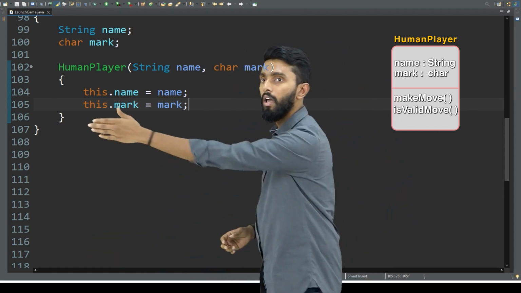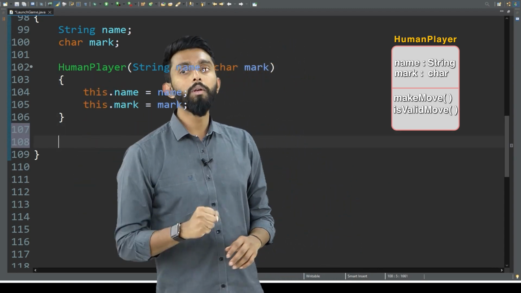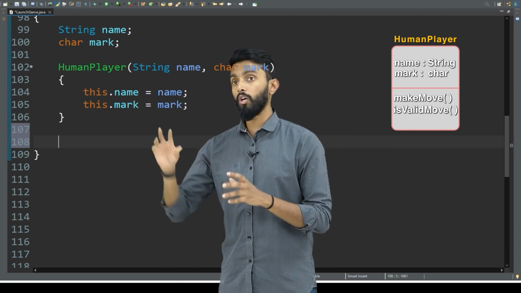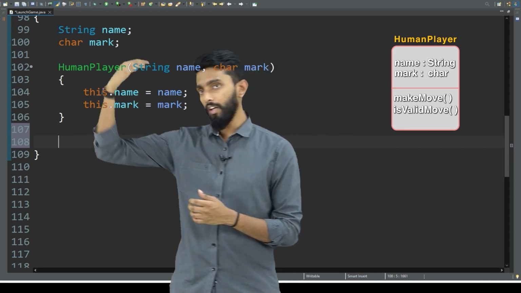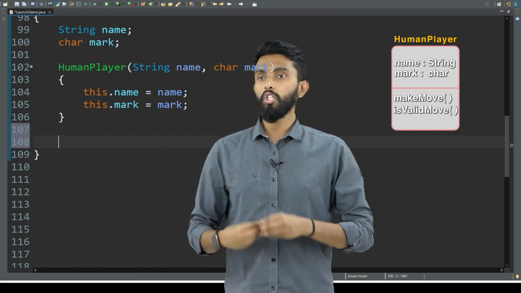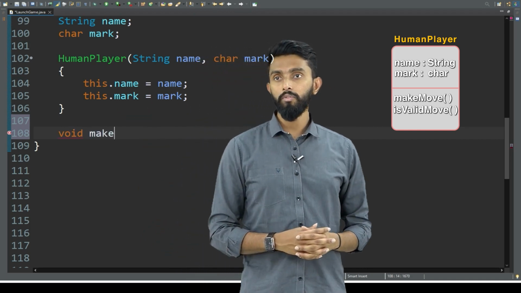Anyways, follow along. Next, this takes care of the human player. Now, what is the next thing? The next function which we need to create, so has part is done, is going to be to make a move. So watch it. Void make move is the name of the function.